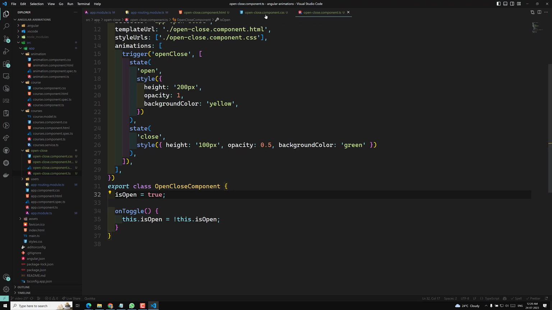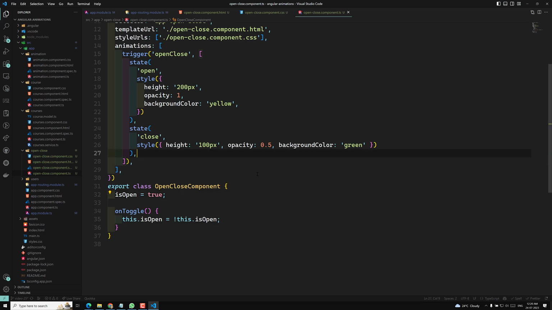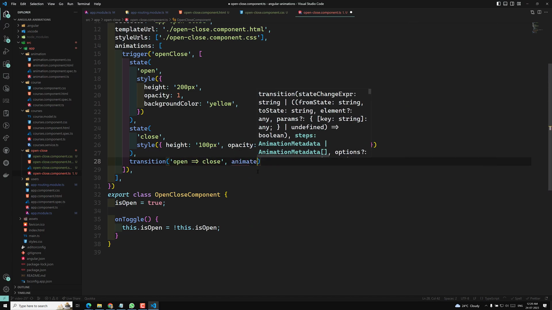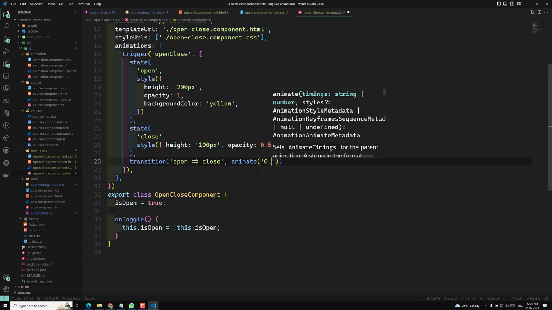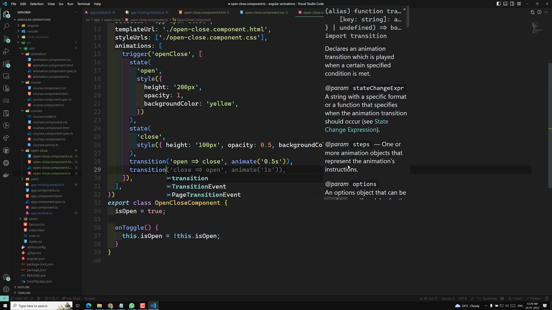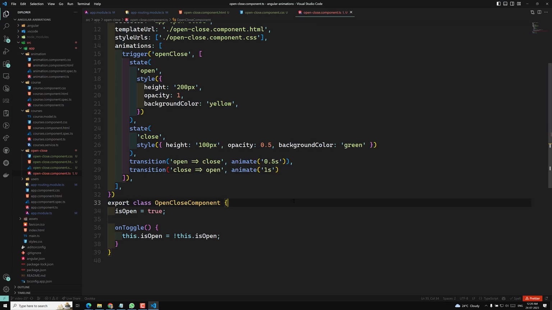Now let's go to our TS file. The states are finished, now we need a transition. When it is happening from open to closed, I need to call the animate function, and this should take 0.5 seconds. If you want to add a delay, you can add it, but I am keeping it simple. When the transition applies from closed to open, it could animate for 1 second or something like this. Whatever you want, you can do it. Here I am using 0.5 seconds, so I will keep it like this only.